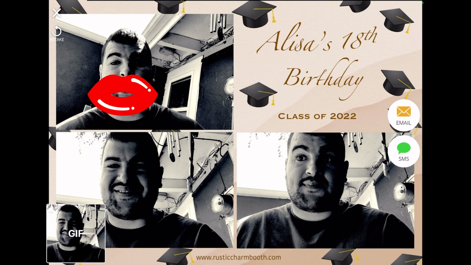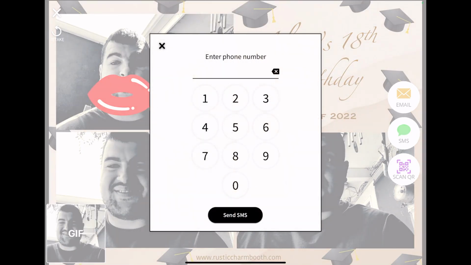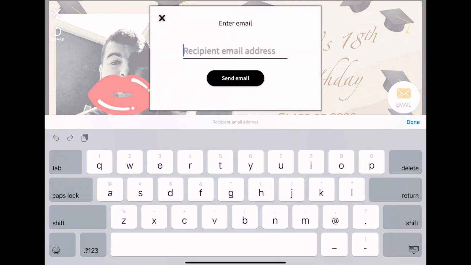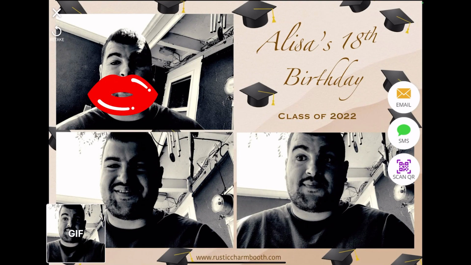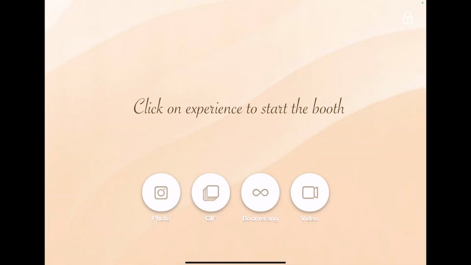So as I mentioned earlier, you can make the photos into a GIF. And then we go back. And then you can text, and then they'll get the link. And here's the QR code, right? They scan the QR code, and then they should have the option to do it. Or they can send email. And let's just say I sent it to my phone. We're going to hit retake. And then you want to delete the session so it gets deleted.